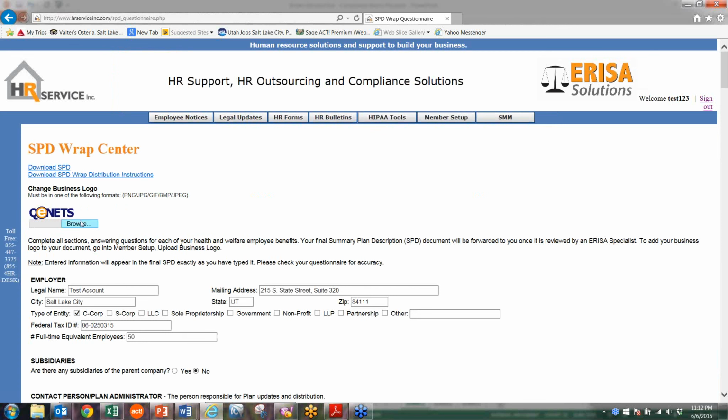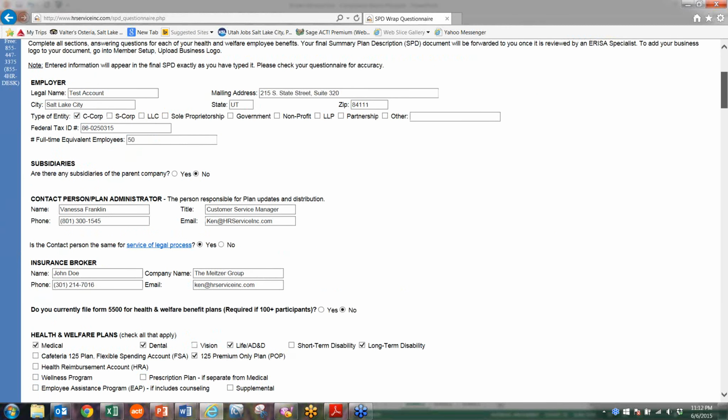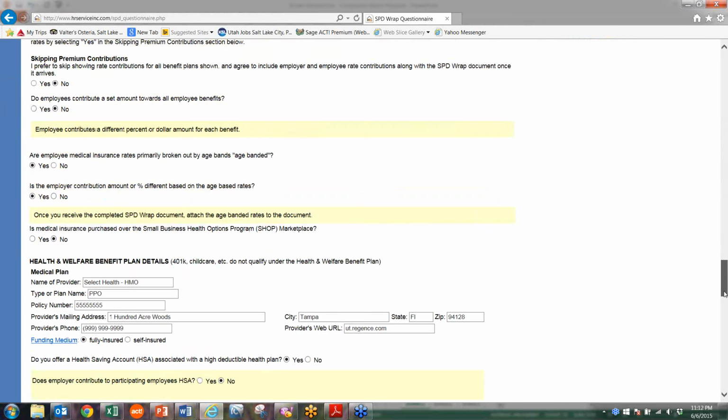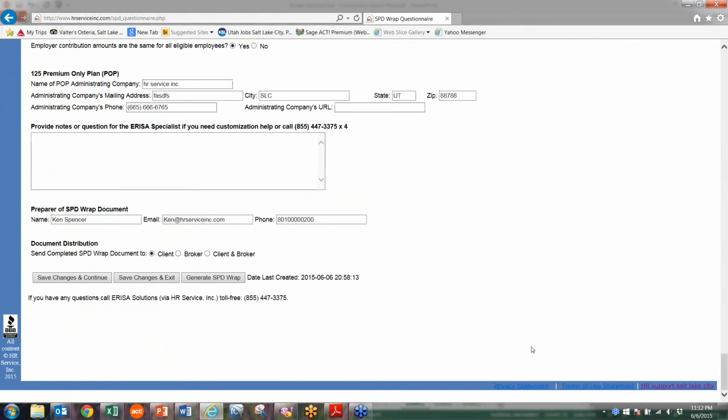Inside of here, you're able to enter in your business logo, so it'll appear on your document. Make sure you enter it into a correct format. And then you answer the basic questions in here about your organization, about your benefit plans. You'll notice that after you fill out the information, at the bottom is where you would go to save at any point as you're saving information. You can save and continue or save and exit, or whenever you're ready, you select Generate SPD Wrap.